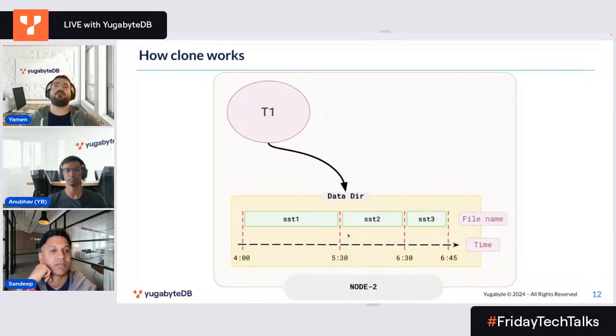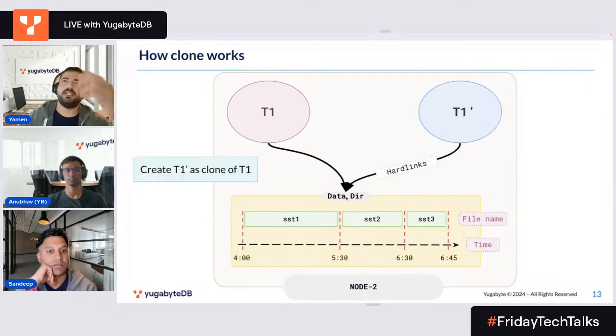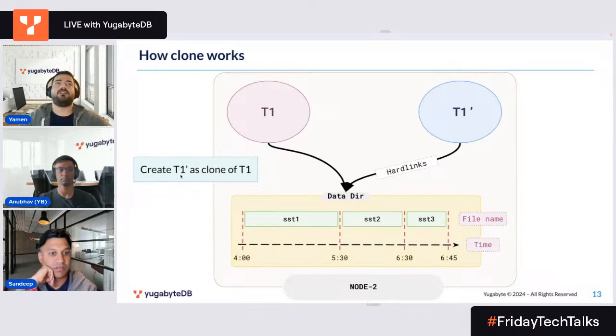Now that we laid the background, I think it's easy to understand how we manage to do clone. If we create a tablet T1 prime as a clone of tablet T1, what we do under the hood is we create a logical tablet T1 prime, but as a data directory or data files, we use the same data files of T1. And we do that using hard links. So we are pointing to the same set of SST files. That's why we don't incur any extra copying.